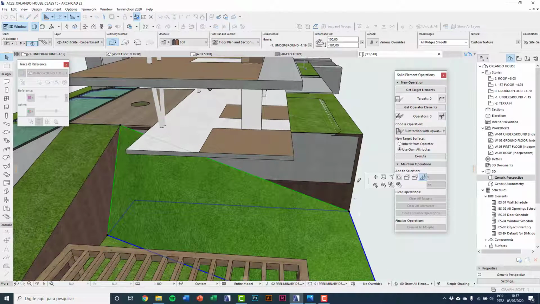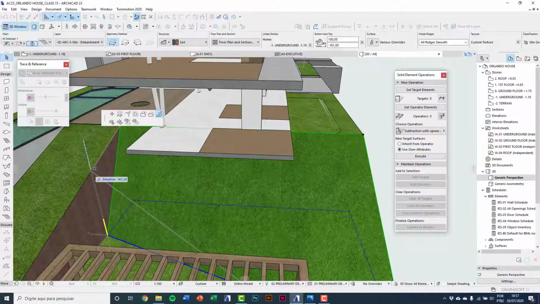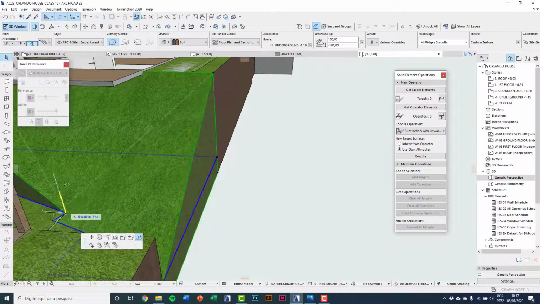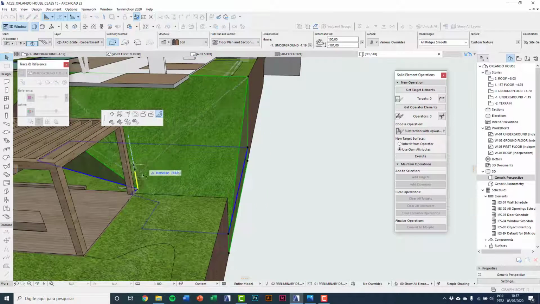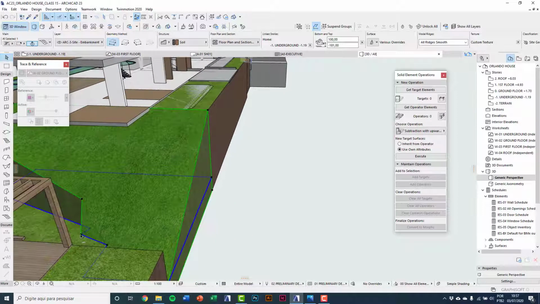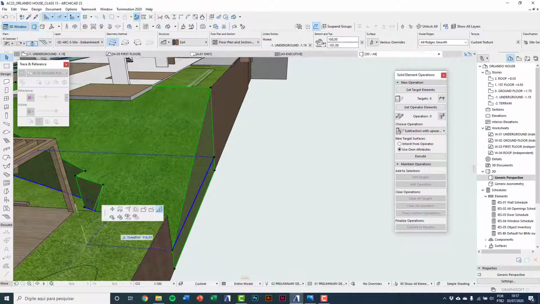Here in the middle, I can use the intersection point with the other mesh. In the middle, I don't have a reference of height yet, so I'll put it at the same level of this wood deck. Here in the end, I'll match this plane area.